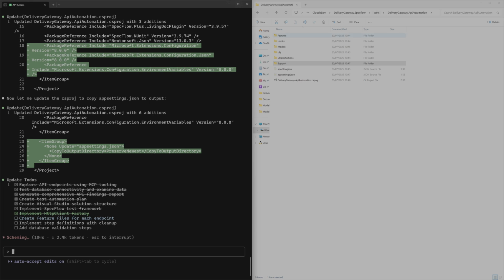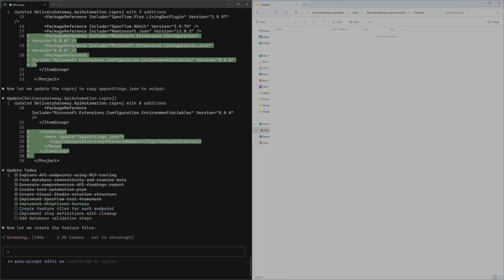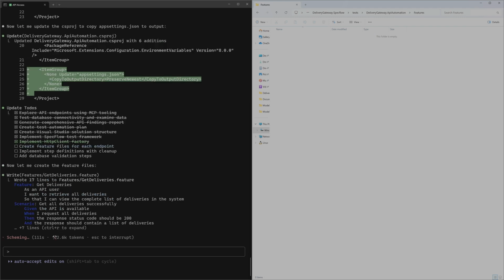It's now creating feature files by the look of it, so I'm assuming there's nothing in there. So it's now creating some feature files. So let's let it go and knock itself out. Get deliveries feature. So it's creating a feature file for that in Gherkin. So it's doing its stuff.